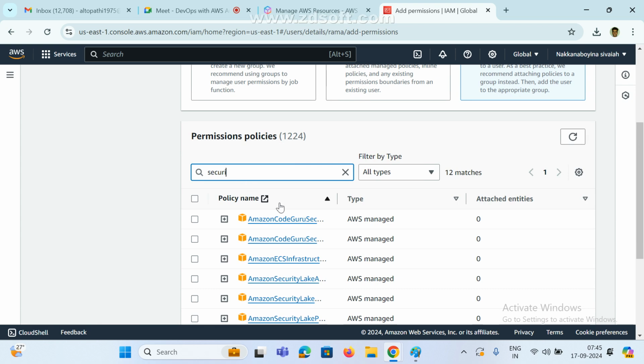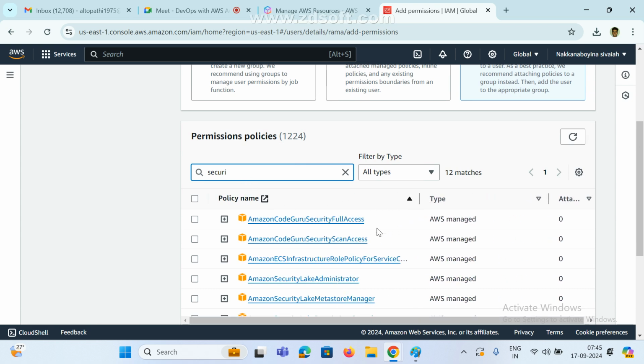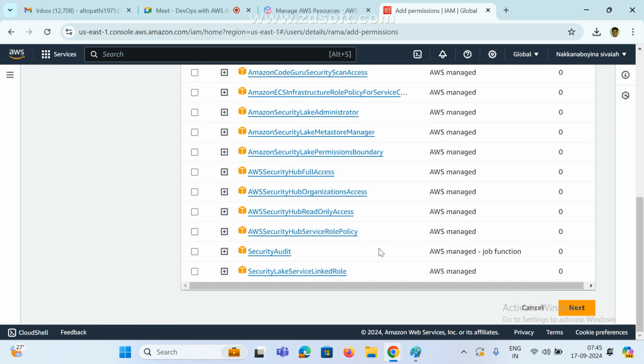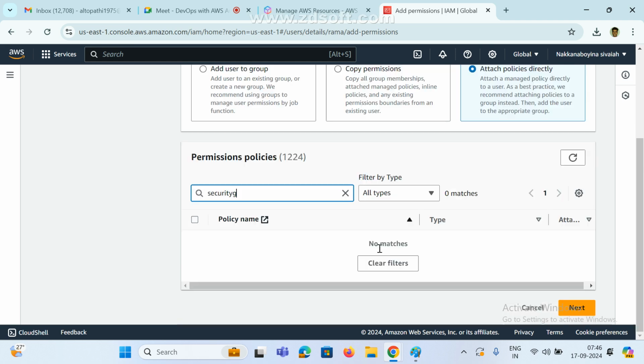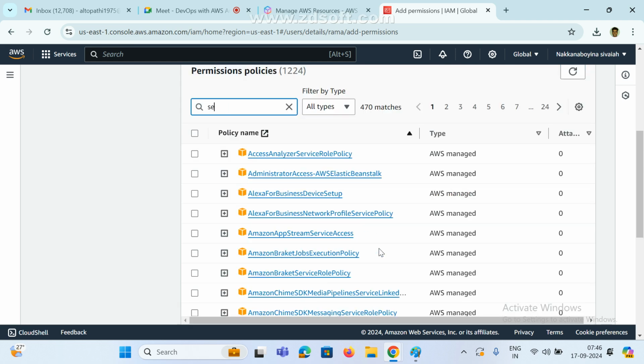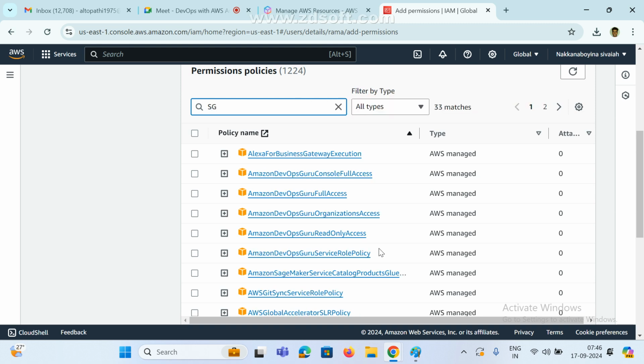Security. Your wish, whatever you want. So I am checking security group. Security, SG. Simple shortcut SG. The naming convention they are giving is different.